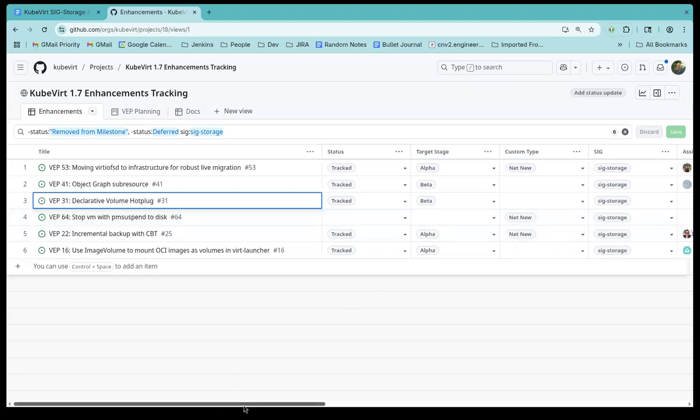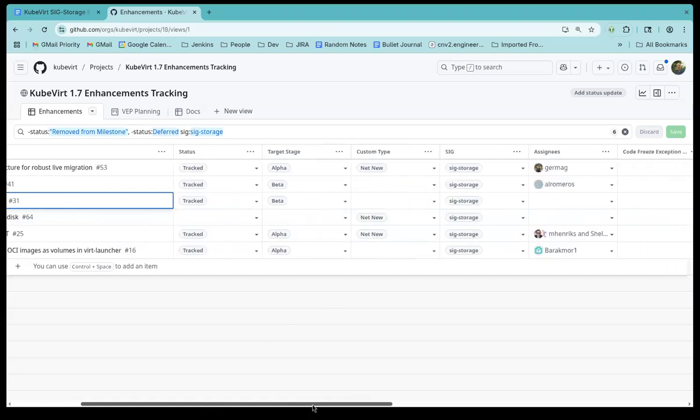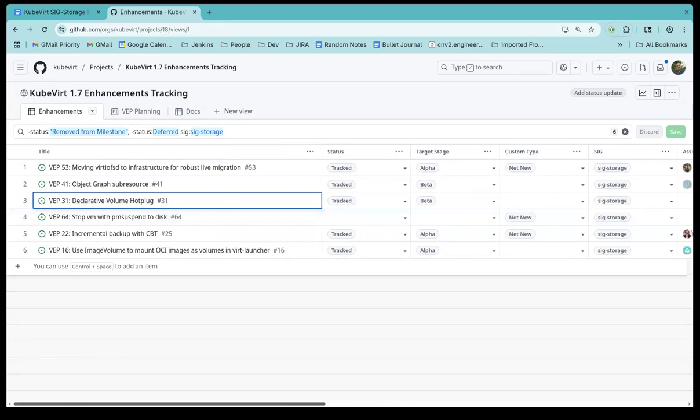There are no major changes on that. We just get some experience with it basically. So it's merged, it's there, it's alpha, and this is just graduating to beta.